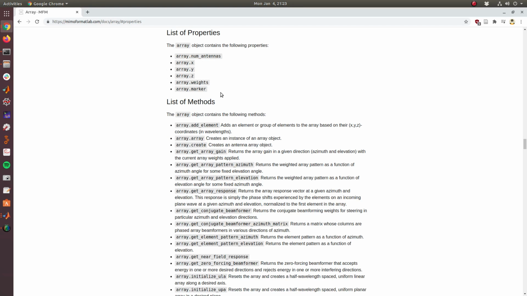So this is automatically generated from the MATLAB code. So this will always have the most updated list of properties and list of methods. Next to each method, you can see it has a description of what that method does, and each of these you can click on and it will take you to the actual documentation of that function.